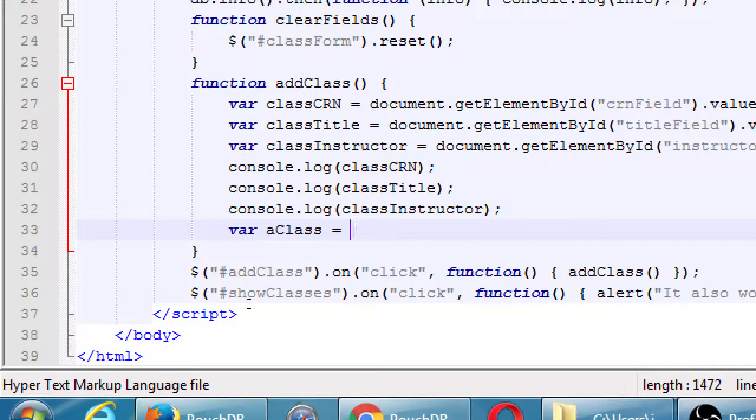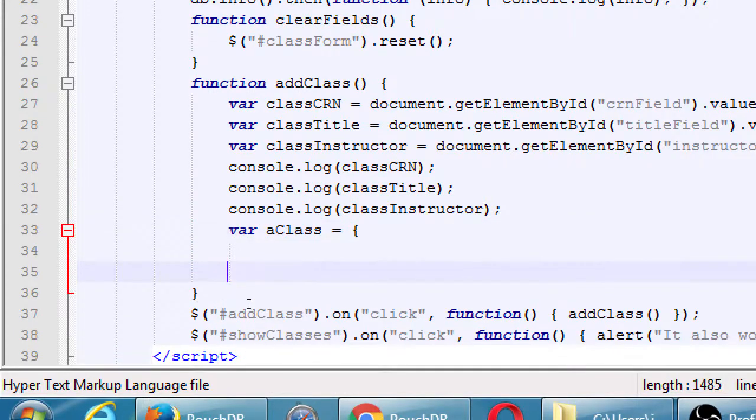in JSON format. Remember, curly braces, close curly brace, semicolon. The curly braces mean, in this case, that it is going to be JSON. We saw that when we did social.json, opening, closing curly braces. So now, inside of these curly braces is a JSON object.